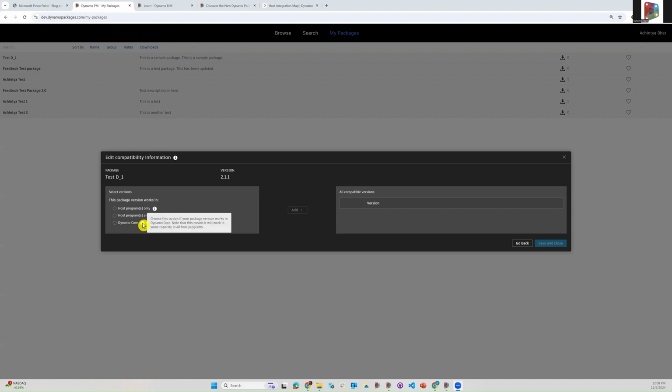And finally, the last option here is Dynamo Core. So this is where your package is a core package, and it will work in all host programs as well, because it doesn't have any dependencies, or it has a collection of core nodes that is compatible and is supported in all the host programs of Dynamo.